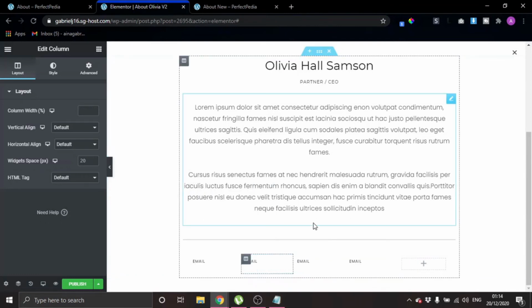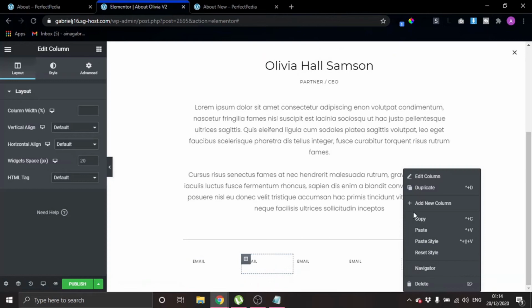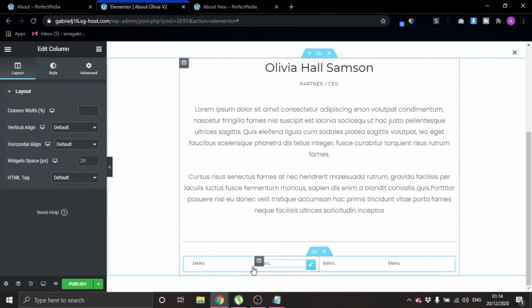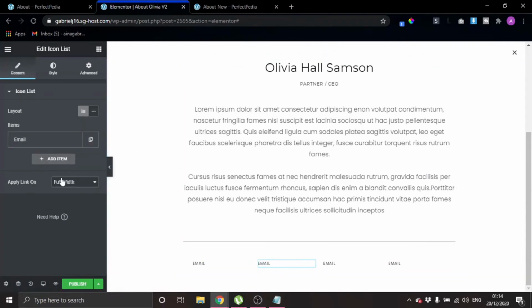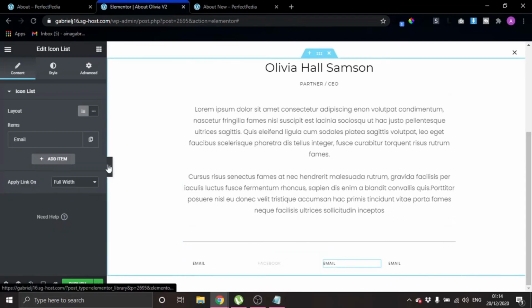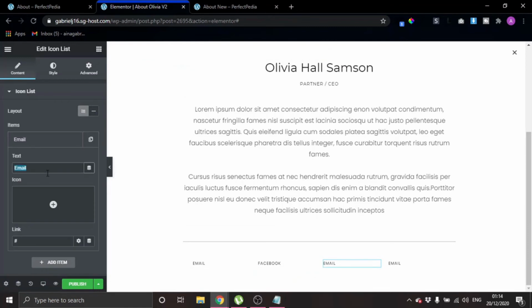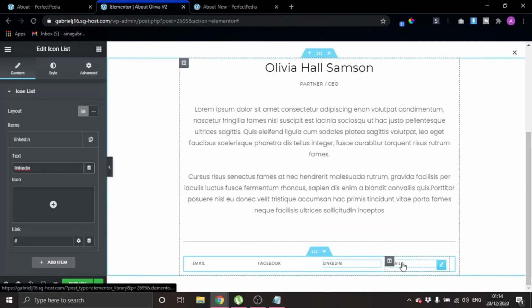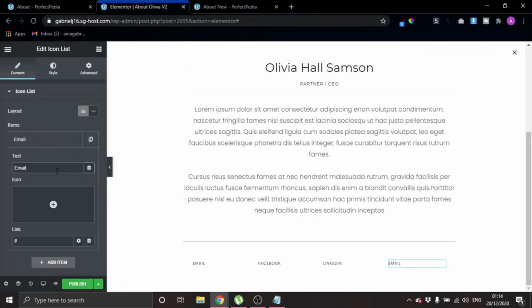Okay, so now we're going to delete this empty box we have here. So what you want to do now is change the details, or can I call it the text, as what you want. Right here I want Facebook, and then here I want, okay, LinkedIn, and then here I want to have a Twitter, or I want to have an Instagram. Okay, Instagram.